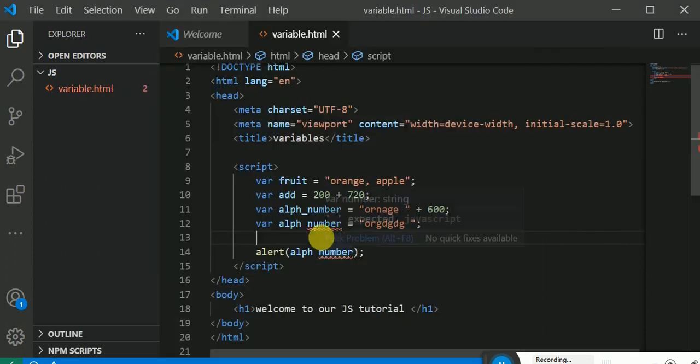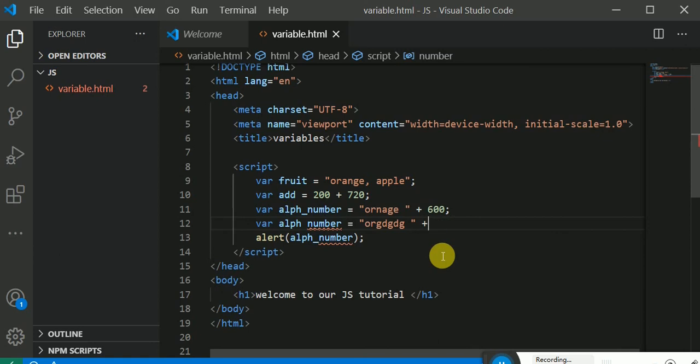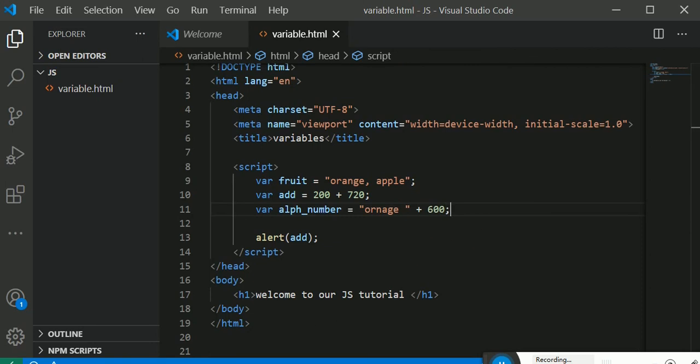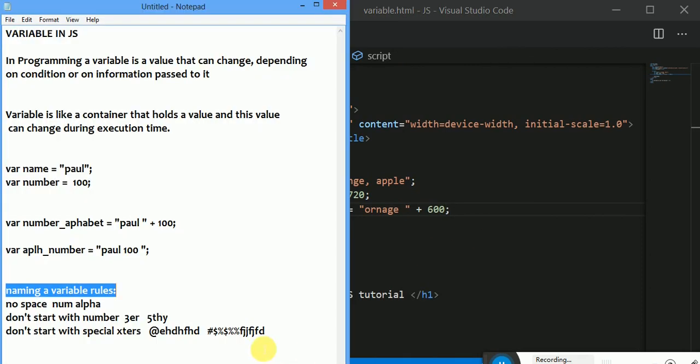So in naming a variable, you don't give space, you don't start with numbers, and you don't start with special characters. That is for naming a variable. I think that's all we have in variable. That is all we have in variable.